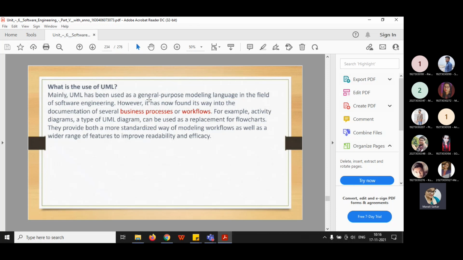So, mainly UML has been used as a general purpose modeling language in the field of software engineering. However, it has now found its way into the documentation of several business processes or workflows. For example, activity diagrams, which is also a type of UML diagram, can be used as a replacement for flowcharts. Okay, so instead of using flowcharts, you can use activity diagrams also. They provide both a more standardized way of modeling workflows as well as a wider range of features to improve readability and efficacy.